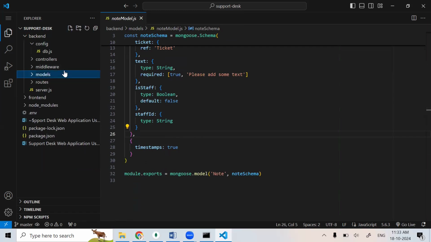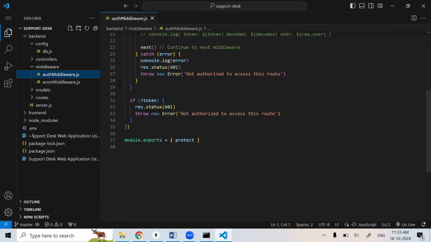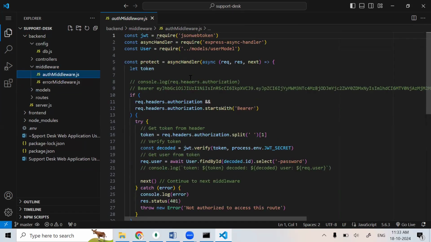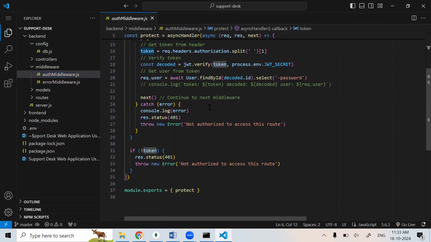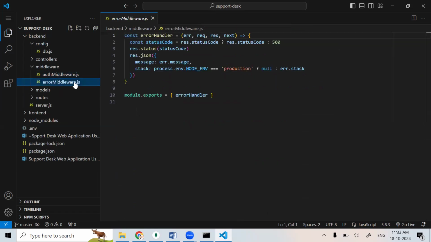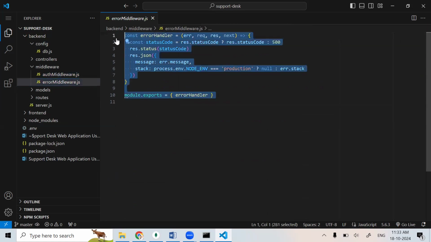In middlewares, we created the JSON web token. So in this, if a user logs in, it authenticates our token, and we also have error handling. If there is any error, it will show the error also.